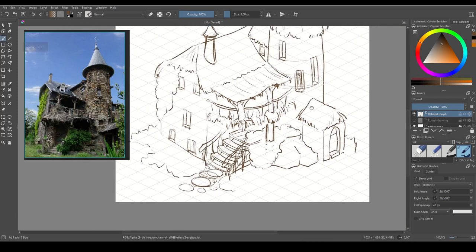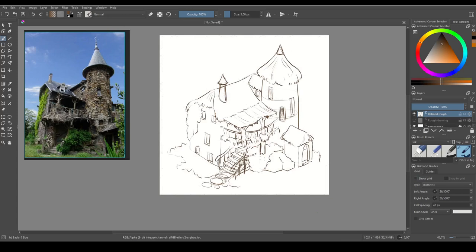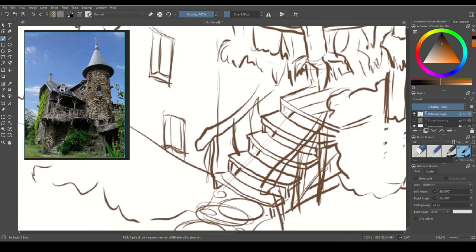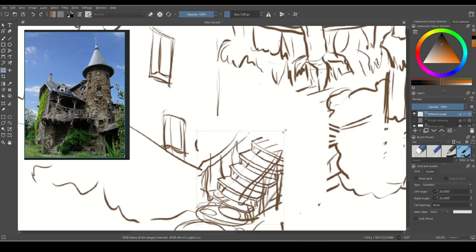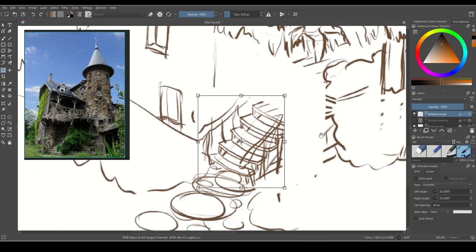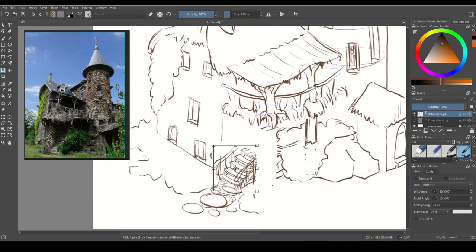What am I missing? Let's have a quick look. Right, show grid. That's fine. The roof is fine. That side of the building is fine. The steps are fine. I think the stairs are still a little bit too large for the size of the window. So let's make them even smaller. Let's do it this way. So let's make a selection. Right, and then let's scale it down. I think that should be more in line with the rest of the building.